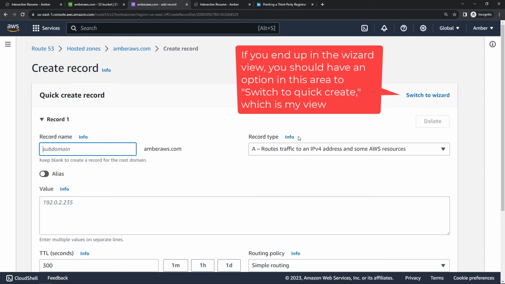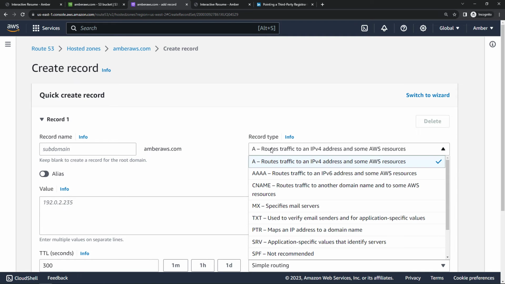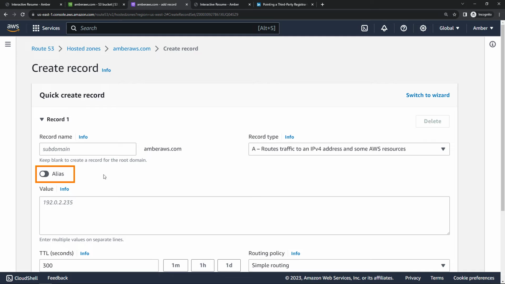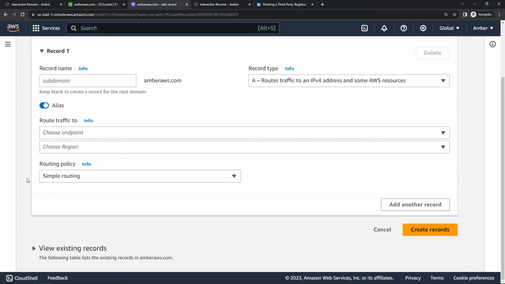The record name, I'm just going to go with the root domain here, amberaws.com, so I don't have a subdomain. I could set up a subdomain if I wanted to, but I'm just going to go with the root. The record type for what we're doing here is going to be an A record. And then we do want to toggle on alias. So alias is what will let us route to different AWS resources like S3 or Elastic Beanstalk or CloudFront or something like that.